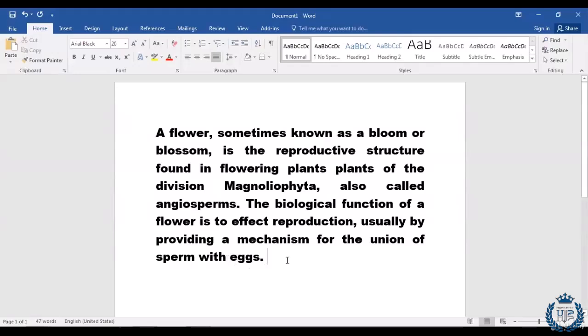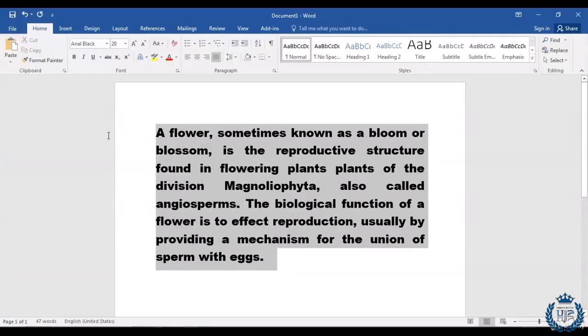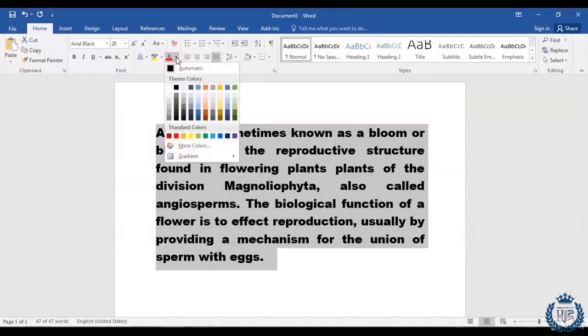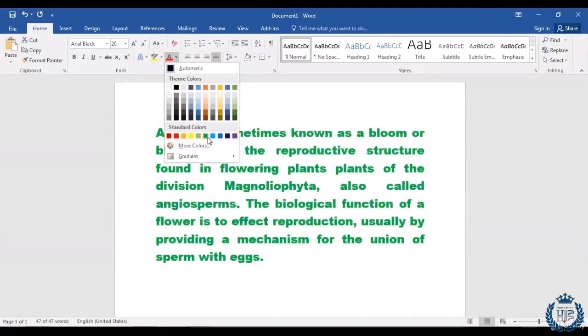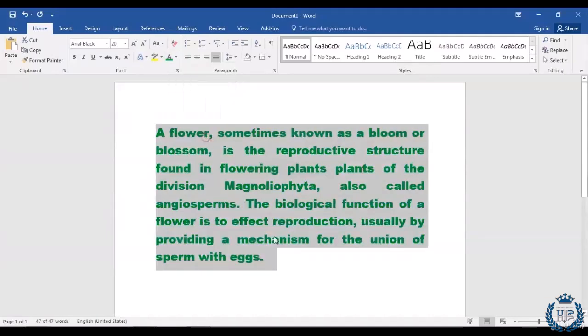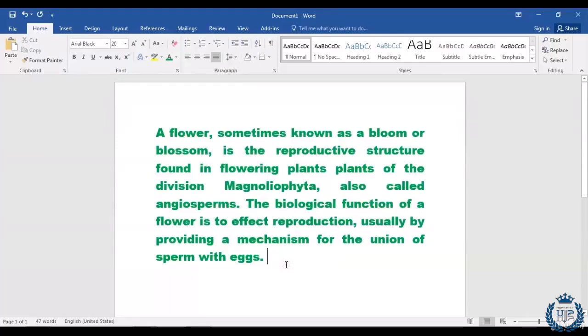But if you want to change the font color, then you have to select this entire paragraph and you will get the font color option under the font tab. I'm selecting this font color option and you will get a color box in here. You can choose any kind of color from here. I'm selecting this green color and here we go.